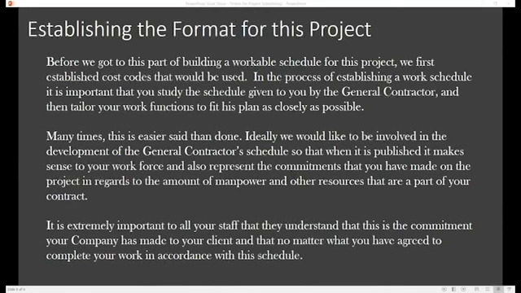That being said, that's easier said than done. And ideally, on a lot of your larger projects, we would be involved in the development of the general contractor schedule so that when it is published, it makes sense to our work versus everybody else's work. But in the case of these smaller jobs, such as this one, what we've done is just taken their general contractor schedule and then tailored our work as much as possible to fit into it. And management's done some good work in coordinating that schedule with the general contractor so that was possible.